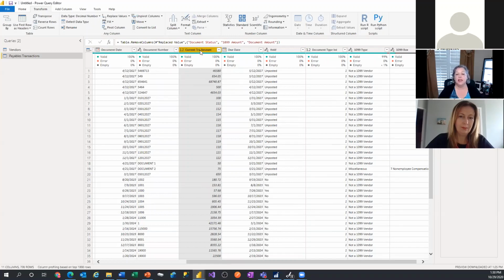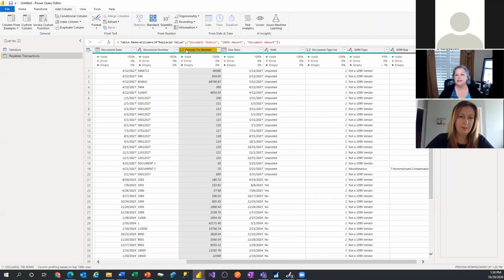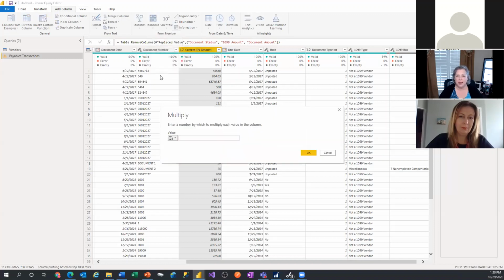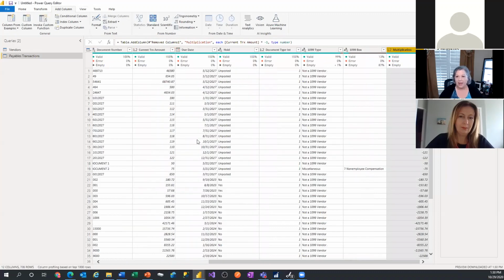What I'm going to do is create a situation where I also have a column of the negative amount for all of these. So I'm going to highlight this column, and then go up to the top and click on Add Column. Right now, because it knows this is a number field, the standard option is lit up. Notice the date and time ones are not. I'm going to click on this and multiply it times a -1. So now I have a negative counterpart for the current transaction amount. I'm just going to leave it named multiplication right now. So I have a positive version and a negative version.